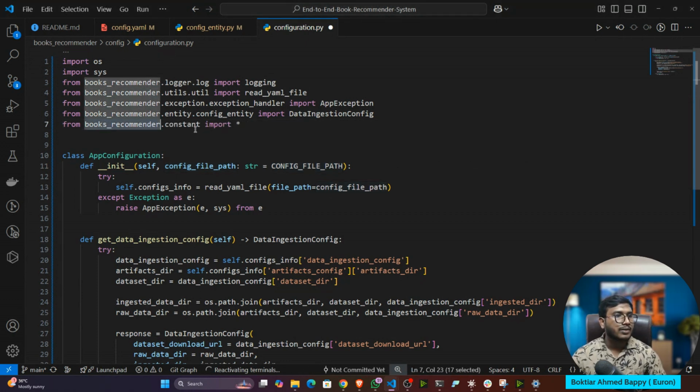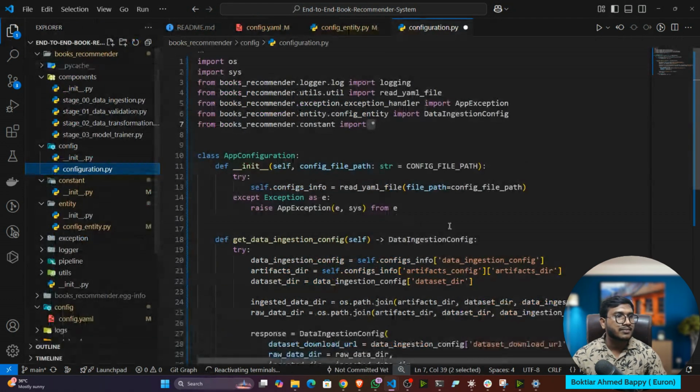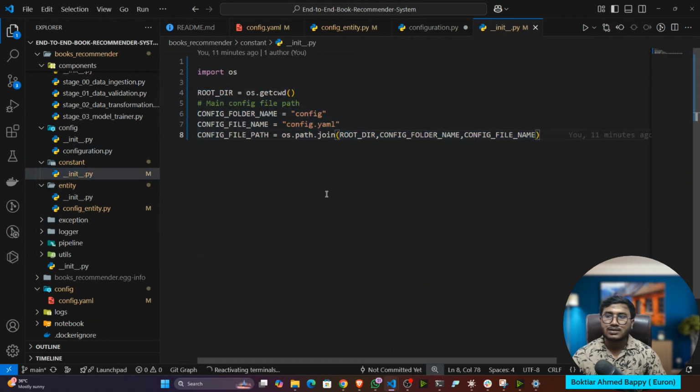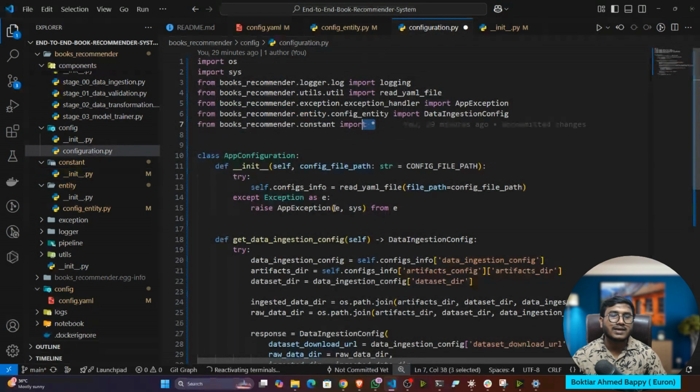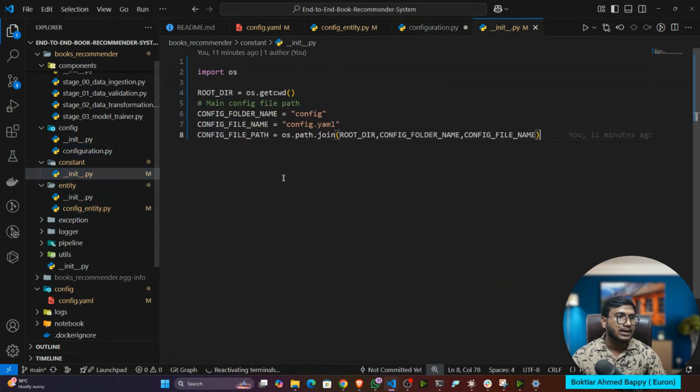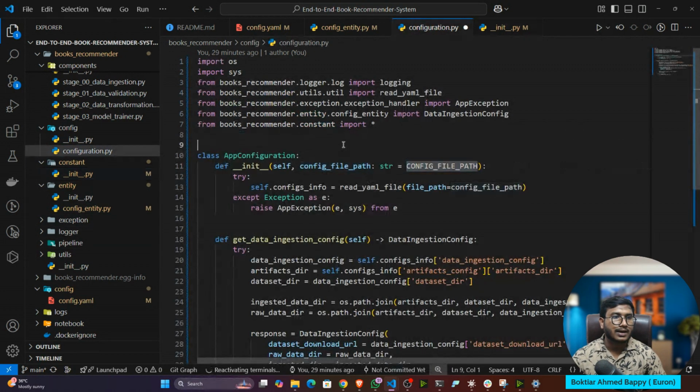from book_recommender.constant import star. What does star mean, guys? Tell me. So here I'm doing constant import star, which means it will return all the variables one by one. Star means everything, whatever you have in the file, try to return everything. That's why I can access the config file path, because inside that I have this particular variable name. I hope you got it.